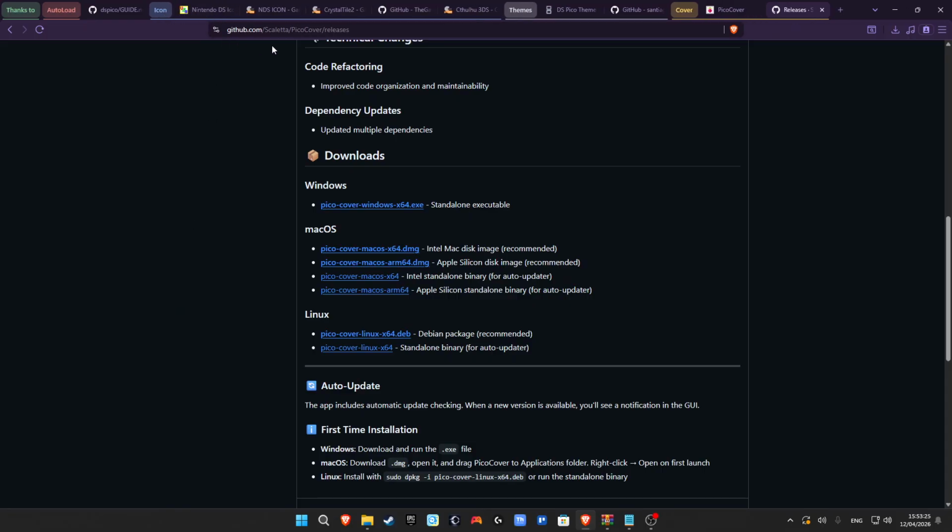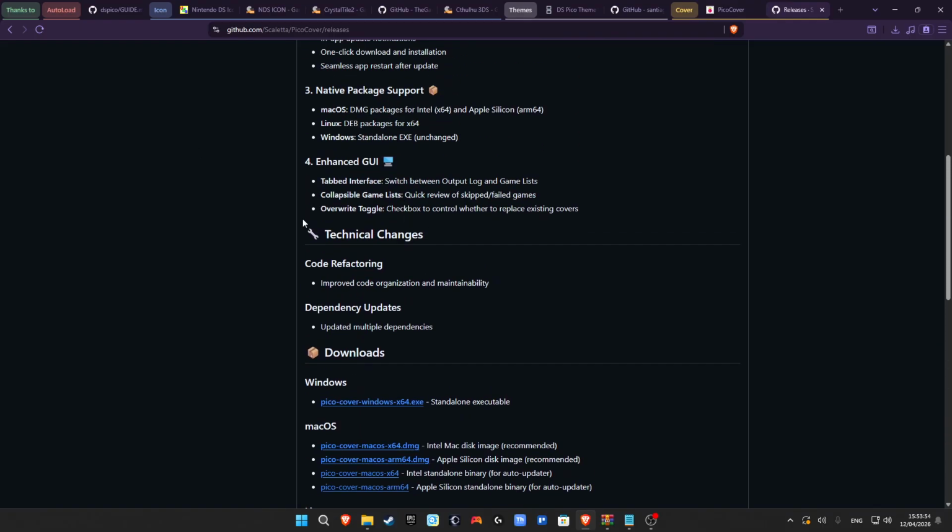This method to change your dspico icon also works with the new firmware, but not the new firmware, I'm sorry, the new loader and the new menu. So yeah, it works for everything because it's firmware level and not application level.